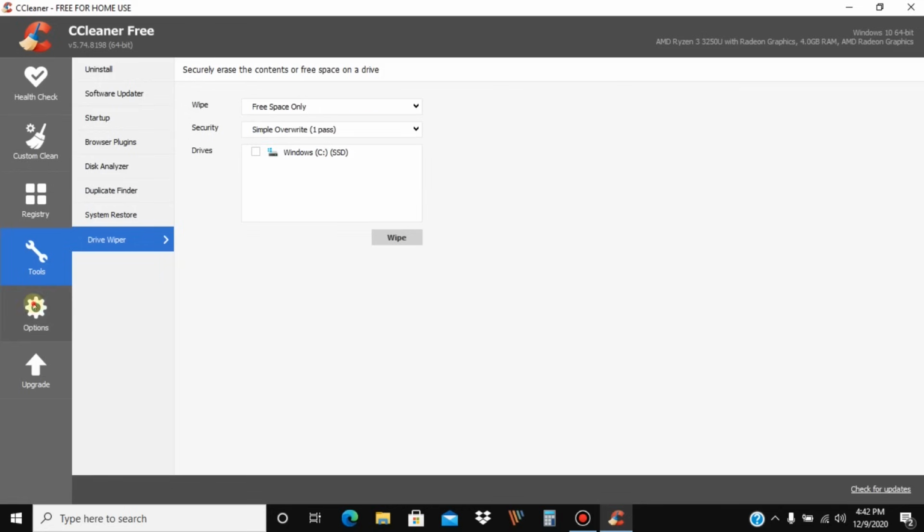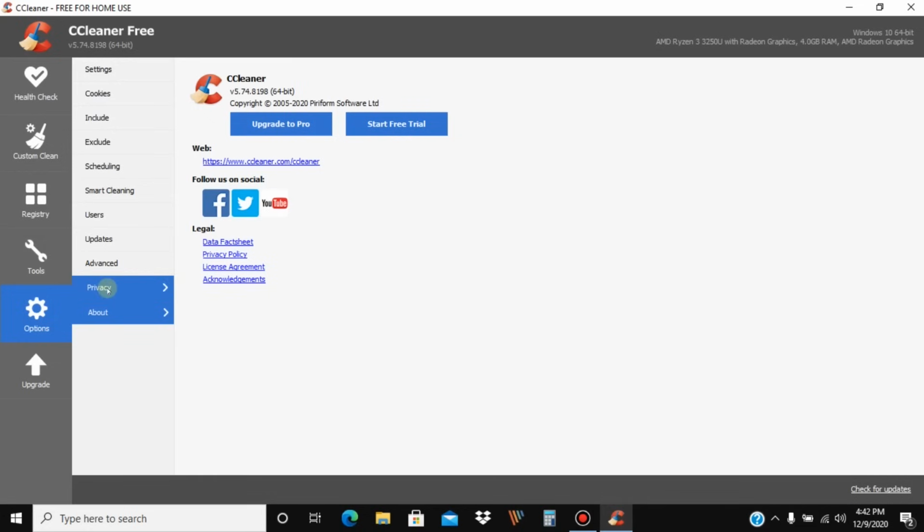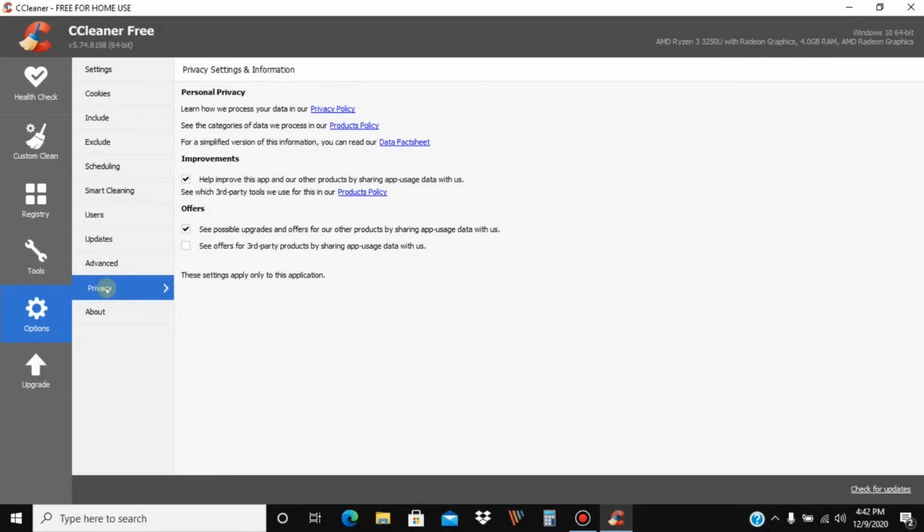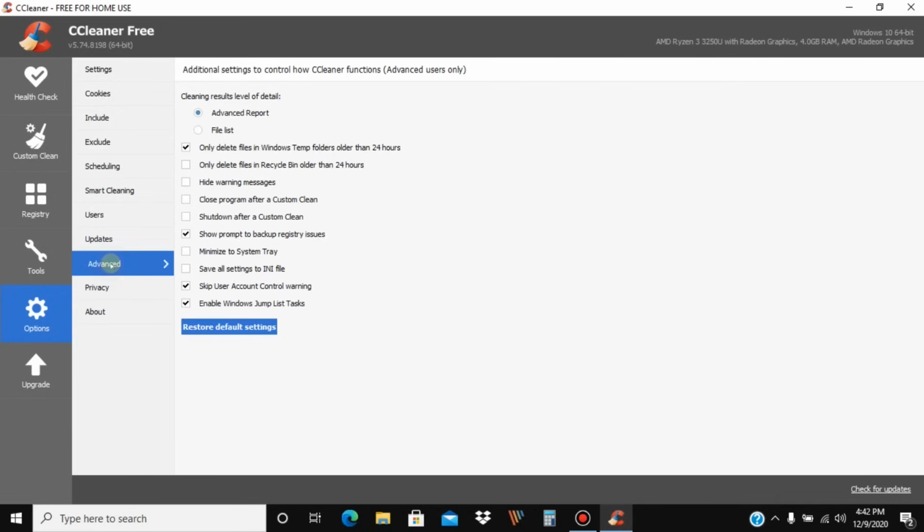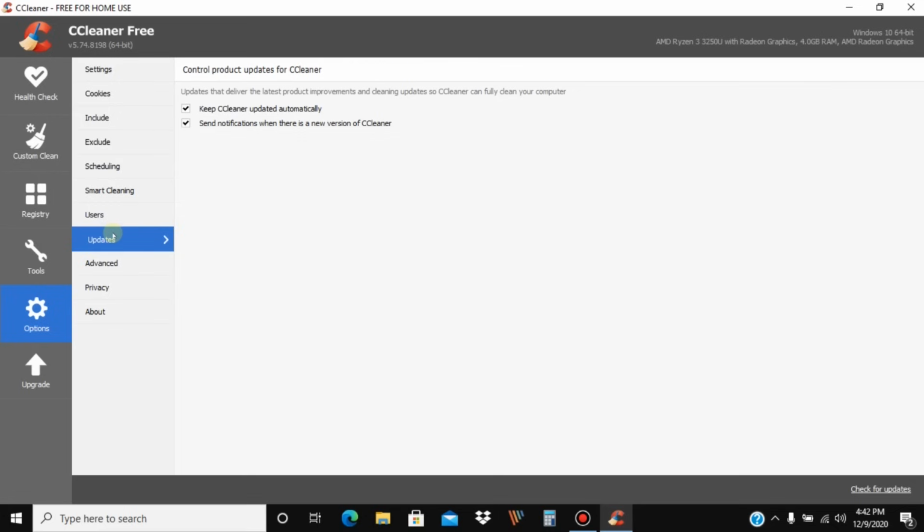All right, next is options. There's an about here. We're going to go from bottom up here. So we have about, we have privacy. Let's look at advanced. So advanced, shutdown after custom clean, hide warning messages. So this is kind of just the advanced control and feel of CC Cleaner, which is cool. Updates. So this really here is just settings for the CC Cleaner.